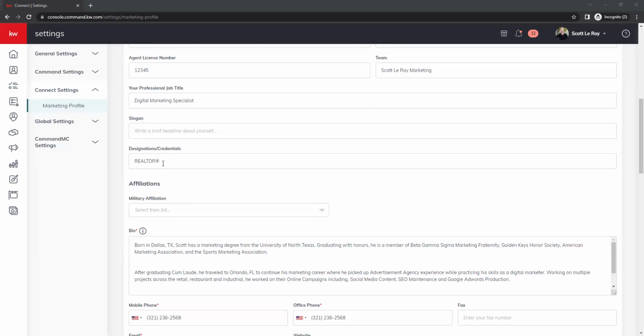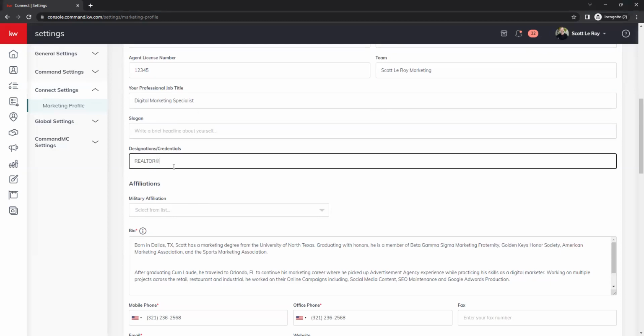Designations. If you're not sure how to get this little R icon here, if you hold down the Alt key on your keyboard, and while you're holding that down, type in 0174, that will give you that little logo there.